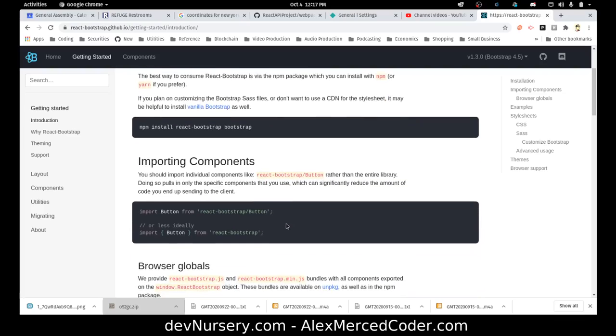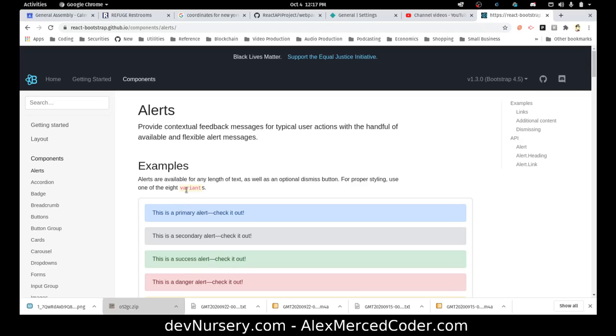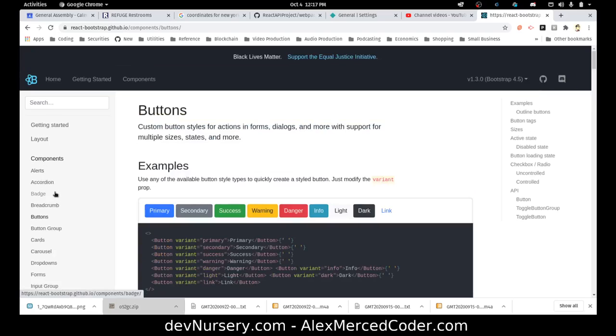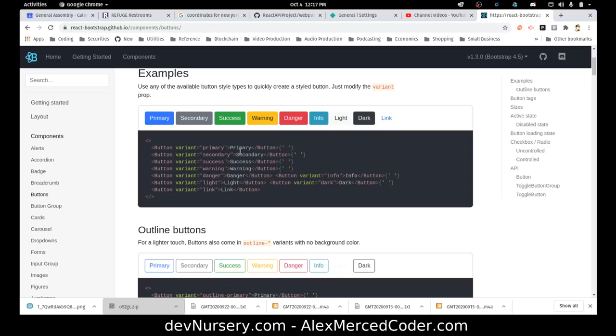Okay, so you should import individual components like this React Bootstrap button. So it's just always the button, the component name afterwards. Okie dokie. So in that case, let's go back to buttons. And I want to use the secondary button.